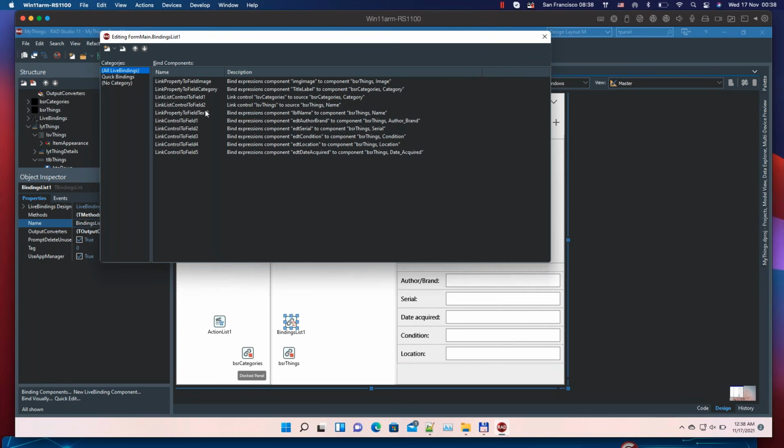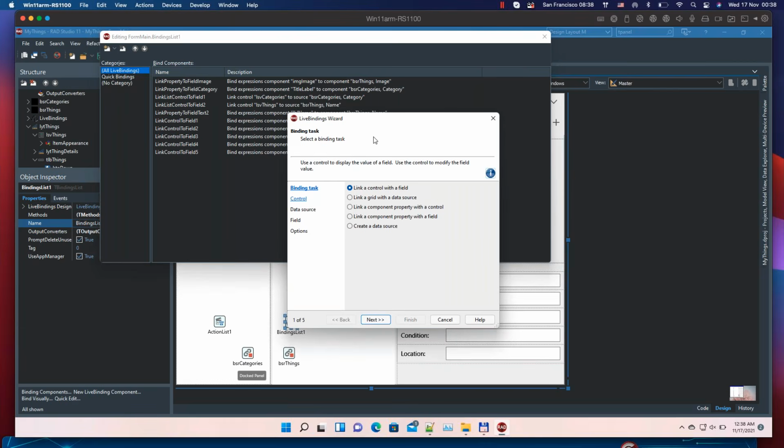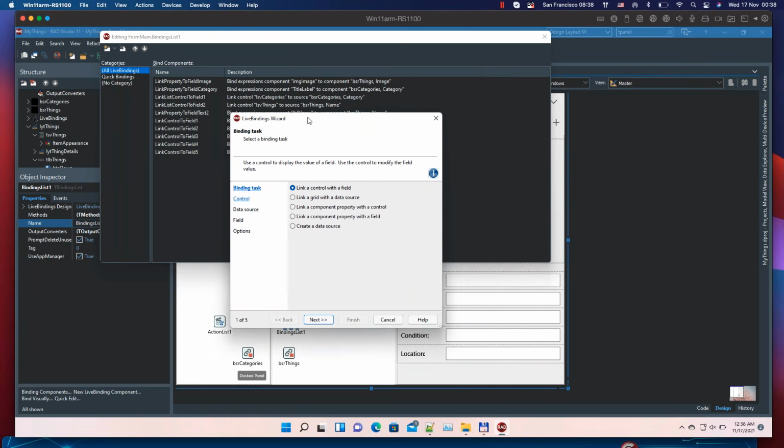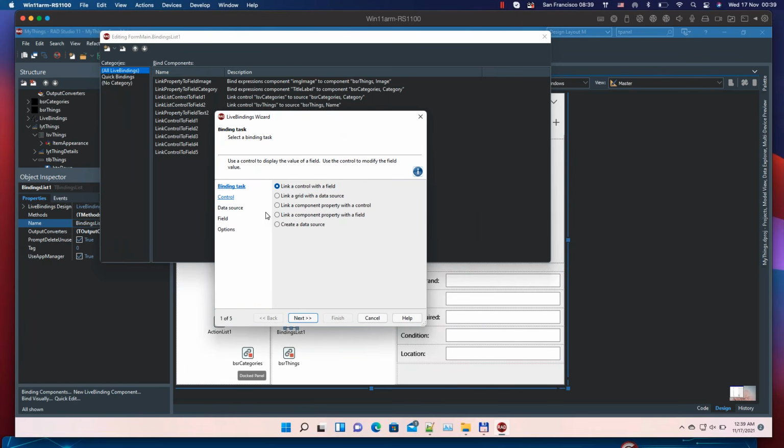And here, this is already being created, but when you create a new one, you go here. Live bindings wizard will create this wizard that will ask you, what is that you want to do? And again, this is the part that is mind-boggling for some of the VCL traditional developers, because you don't need to do all this in a VCL app. You just drop your data sources and that's it. But here, you need to be specific on what type of binding you are trying to do.